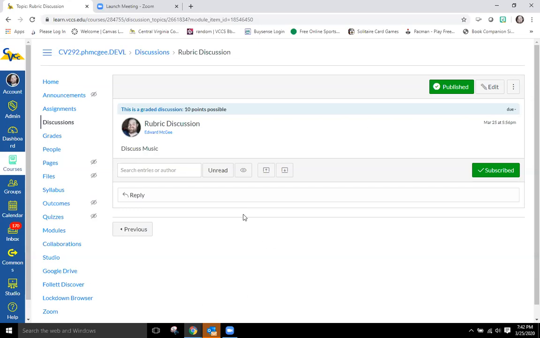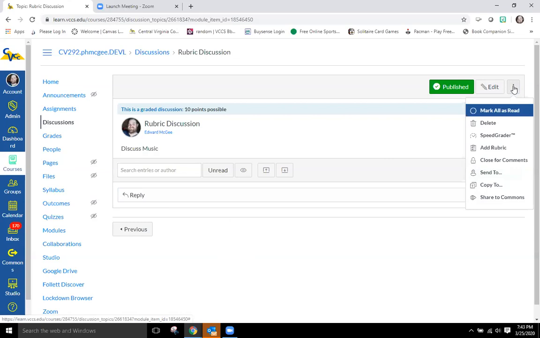You'll notice the add rubric is not down here where it would normally be. It's because discussion boards are a little bit different. I'm going to go over to my kebab right beside my edit button. The kebab is the three little dots. I'm going to click that, and notice I have the option to add a rubric.